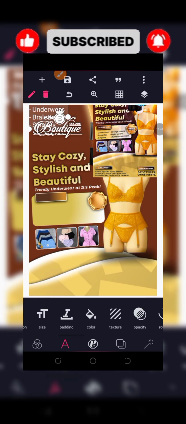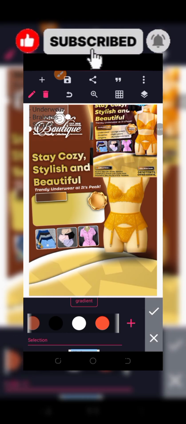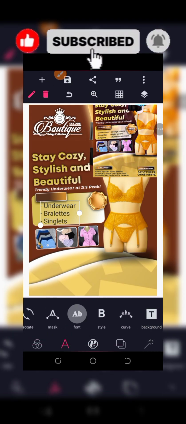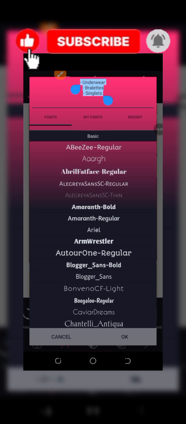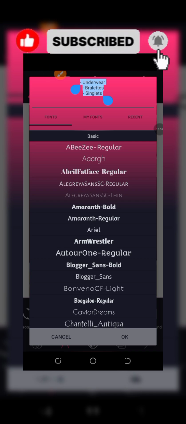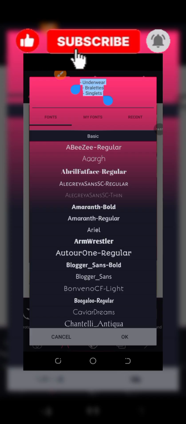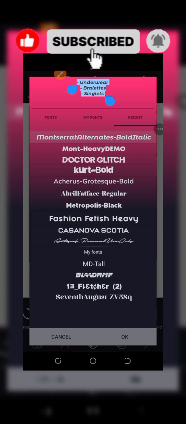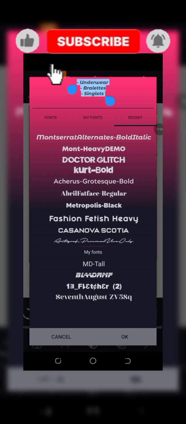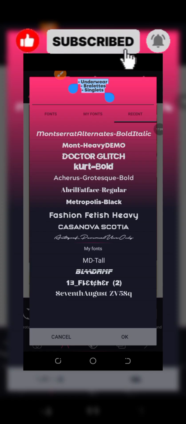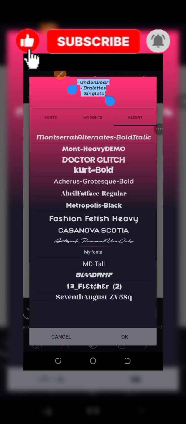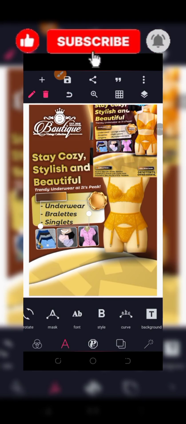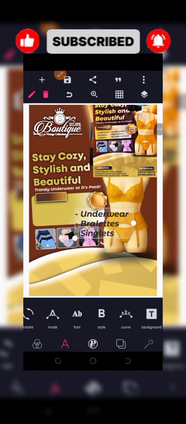Now the next thing I'm going to do, click on my color, give it a black color. Okay. And I'm going to change the font. Click on the font. Now if you are using this version of Pixellab or any version of Pixellab here, you don't need to be scrolling again to look for the font. The font you are using is Montserrat Bold Italic. So instead of going to font and scrolling and looking, you just go to preference and click on it. Click on OK. So I'm going to increase the size.